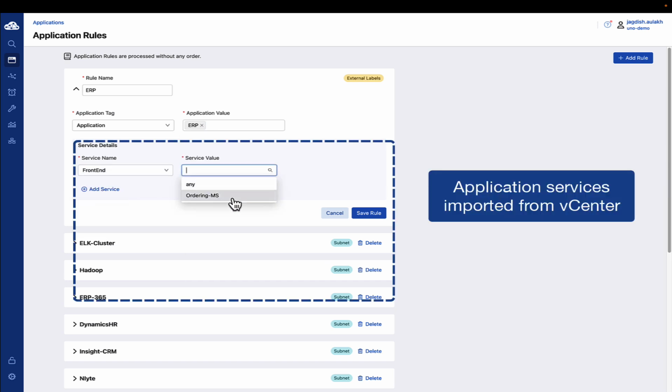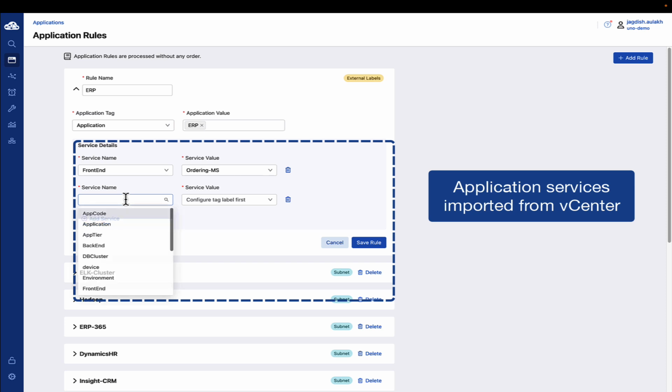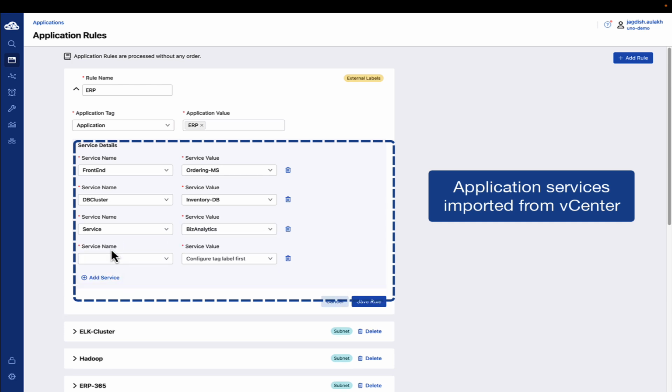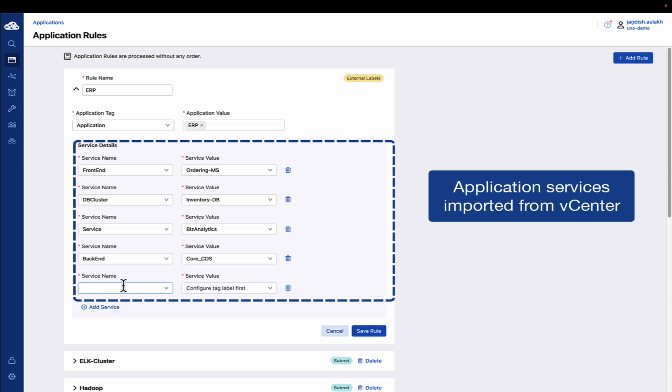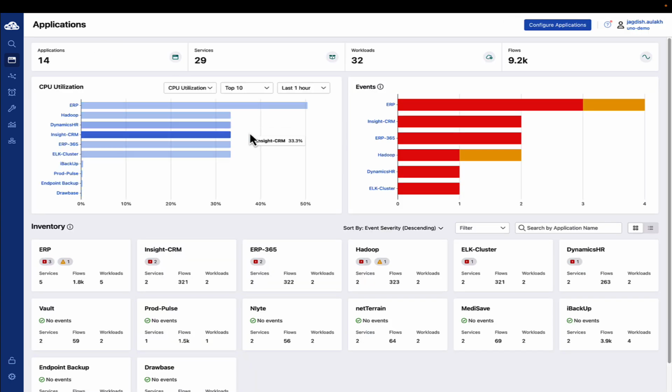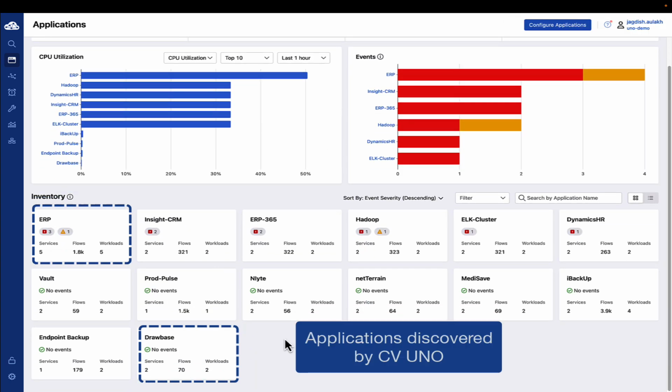Then we provide service details for our ERP application. We select the service name and the corresponding service value which has been discovered by CV-UNO from external labels. For our demo, this is coming from VMware vCenter tags. Once all the services and service values are defined, we save the rule. Going back to our application dashboard, we see that the drawbase and ERP applications have been discovered.